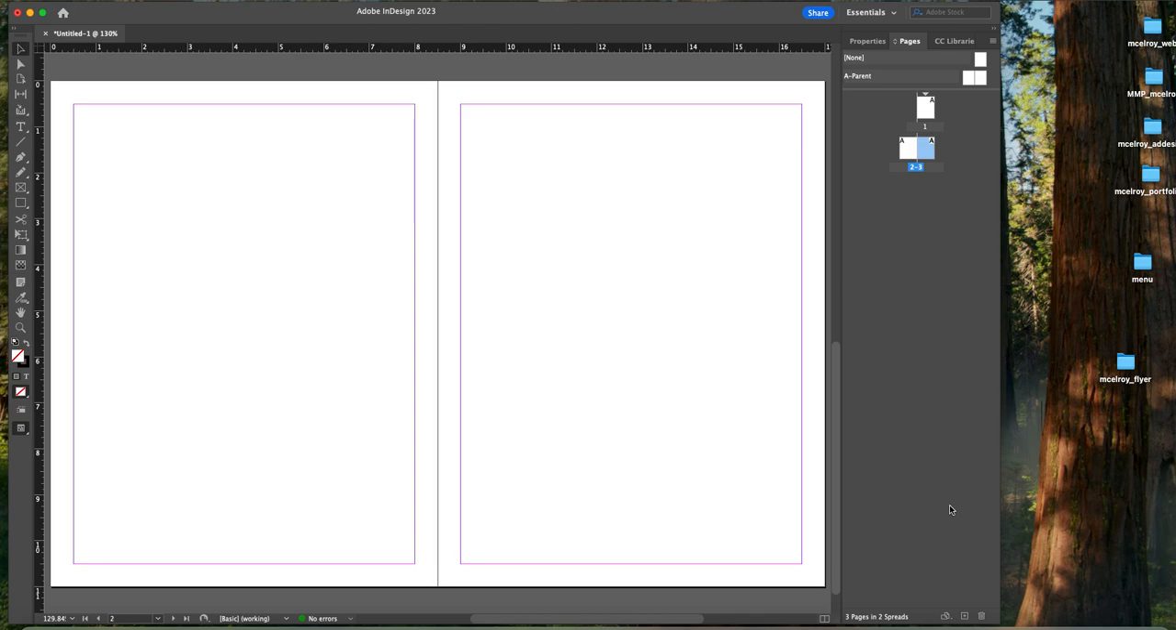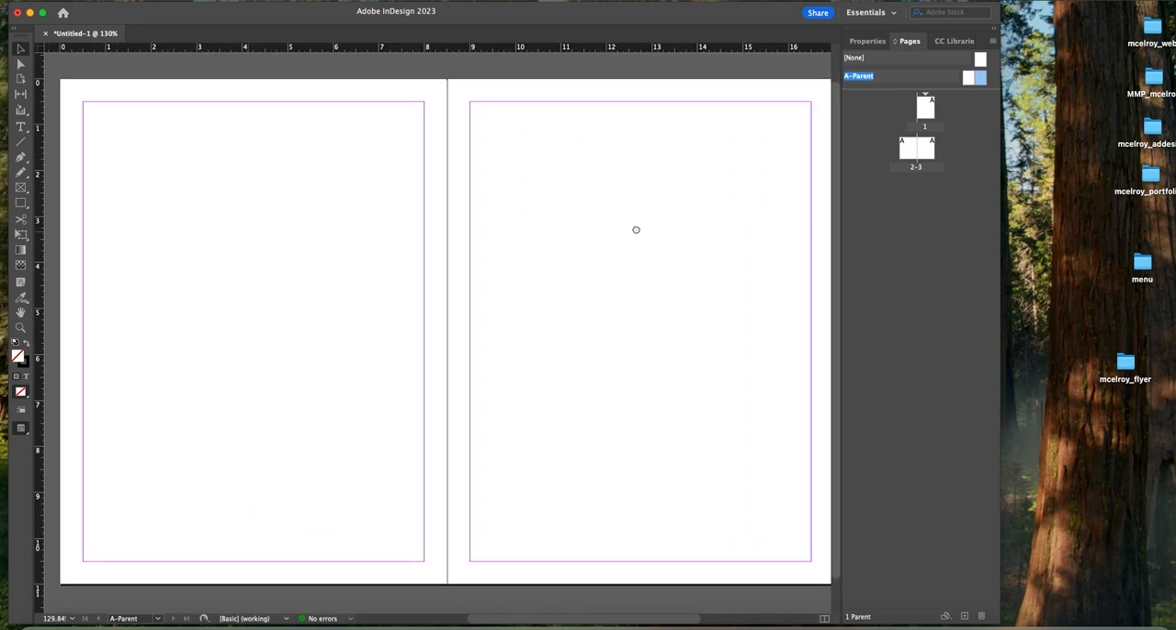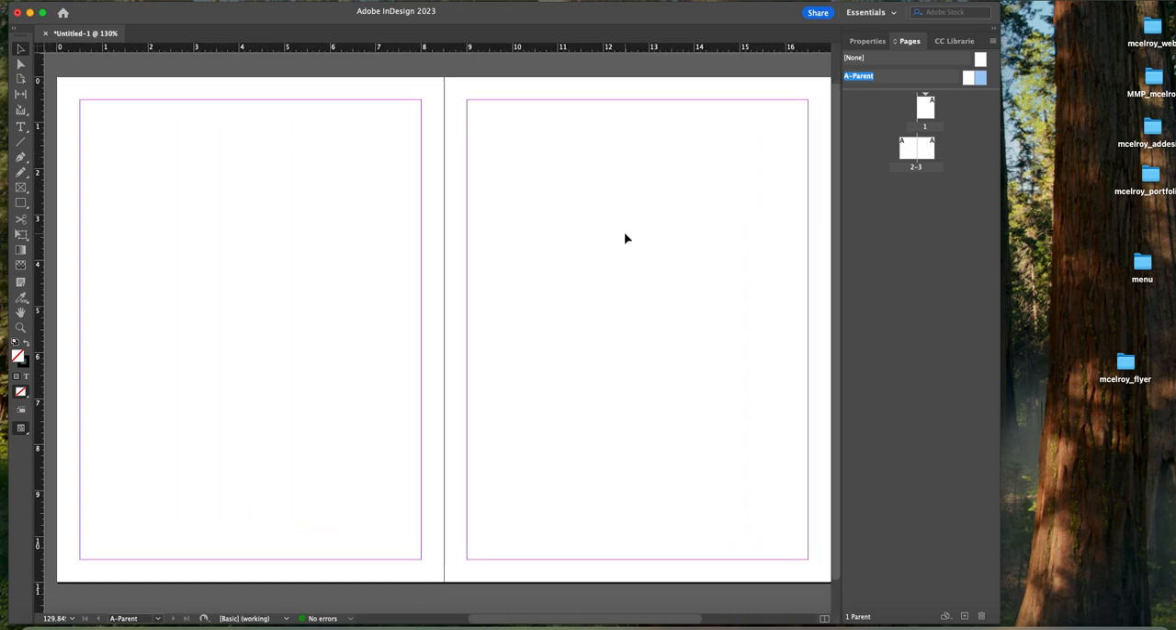So let's go back up into the master window, and let's go into the right master. So let's double click on the right master. We're going to double click, and it's going to bring us right up here. Now, if we hold down our space bar, it's a spread. So there it is. Left master, right master.